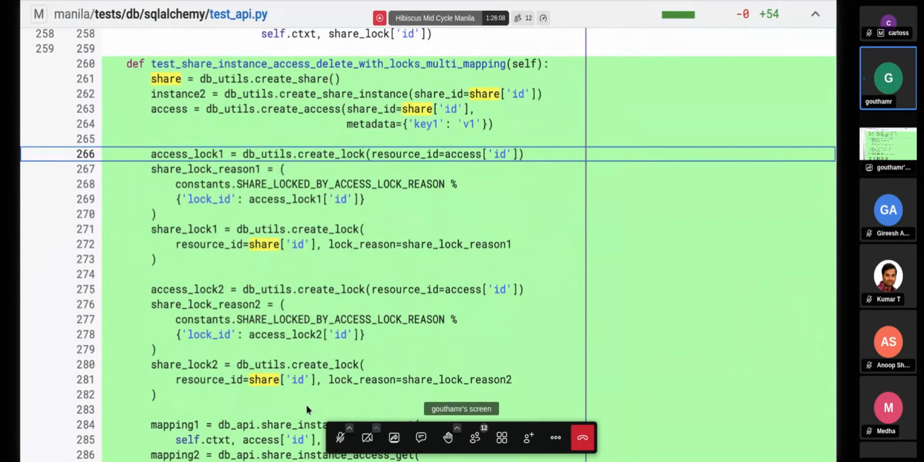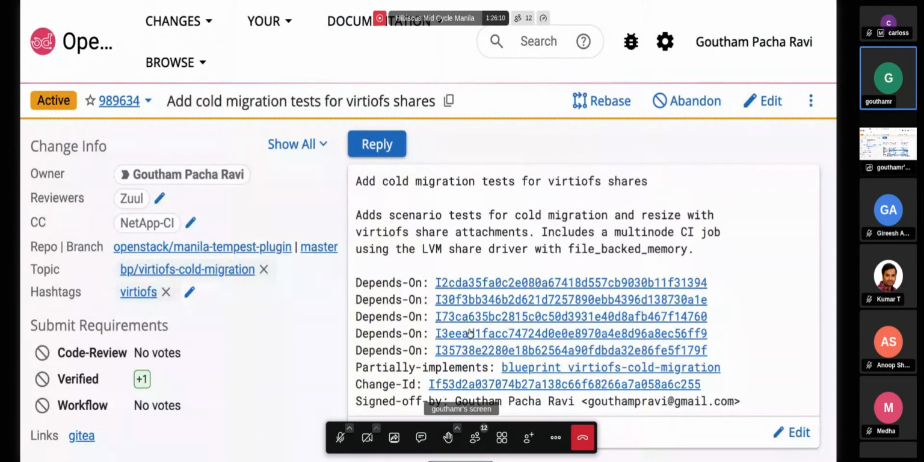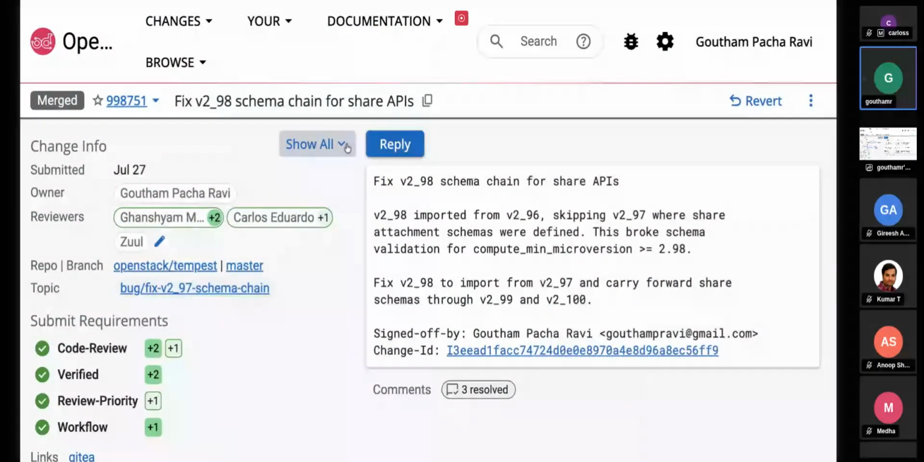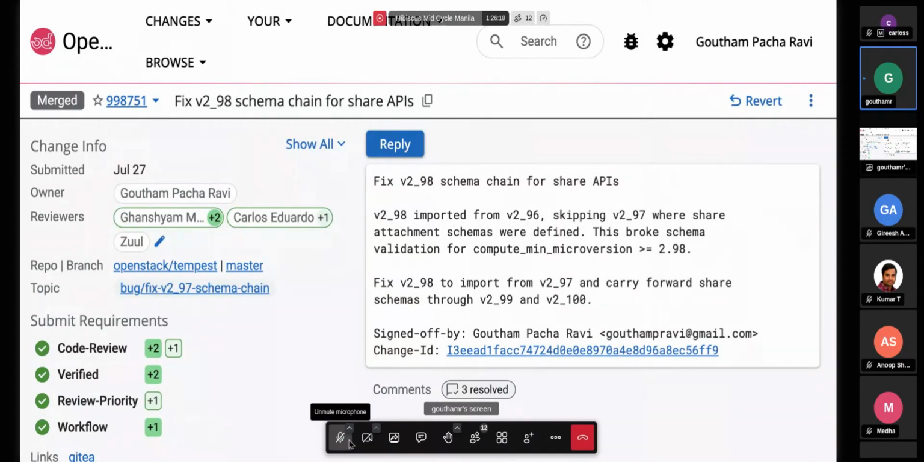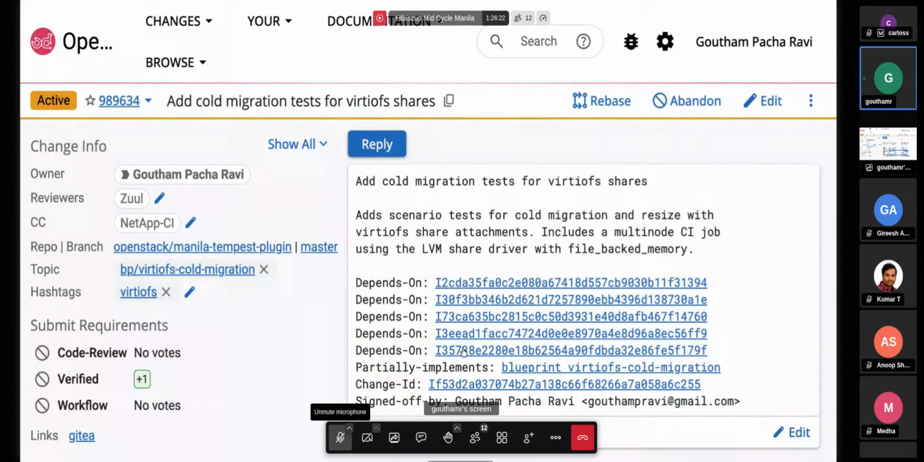Step back. This was the Tempest change that merged as well. Tempest is where some of the schemas are defined, and that's why we have to modify Tempest every time we're trying to invoke some API for Nova.